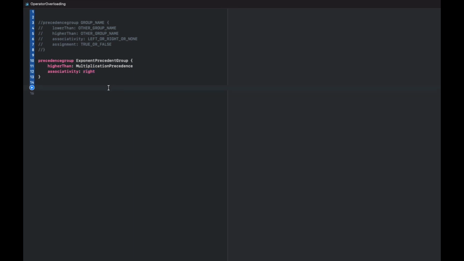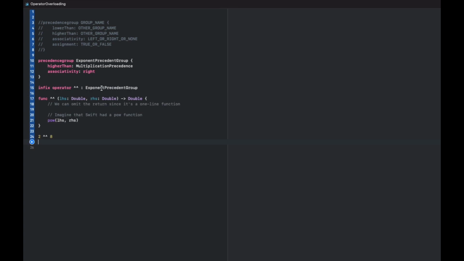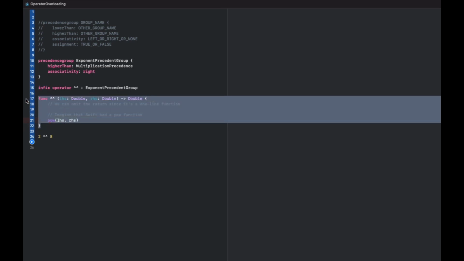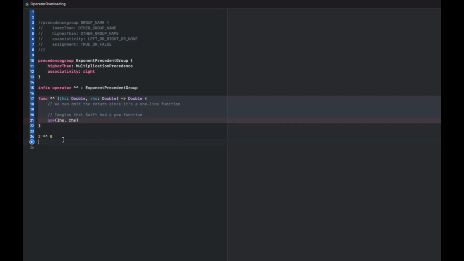Next, we need to let the compiler know about the existence of our custom operator, and we need to specify its behavior. So let's go ahead and declare our operator, and this needs to be at file scope. Both the declaration of the precedence group, the operator, and the function definition need to be outside of any enclosing type. We've specified that our new operator is going to be of the infix variety, meaning it's going to be between the values it's operating with, and we've defined a custom implementation for the operator. Now, anywhere else in our code, we are free to start writing expressions like this. Assuming that Swift had a power function, this would be totally valid Swift code.